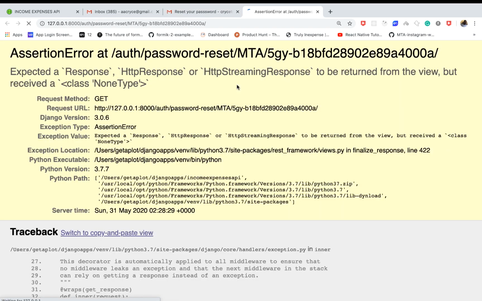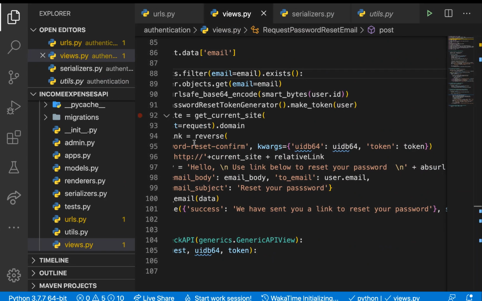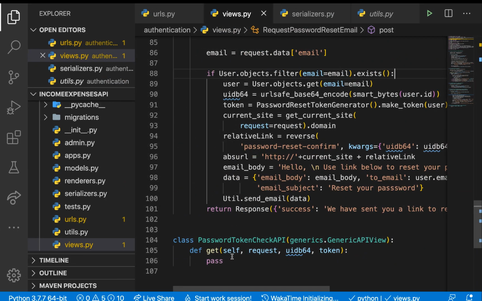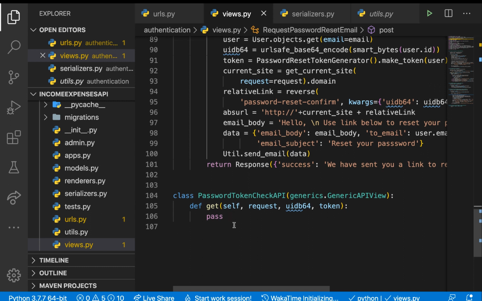When I click on it, you can see that it goes basically to the view that we created, but then the view is not doing anything. So this is the view, it's doing nothing. So right now, let's go ahead and validate the tokens and then see how we can provide the user an endpoint where they can supply a new password after they pass this step, from which we'll check if the token is still valid and all that stuff.